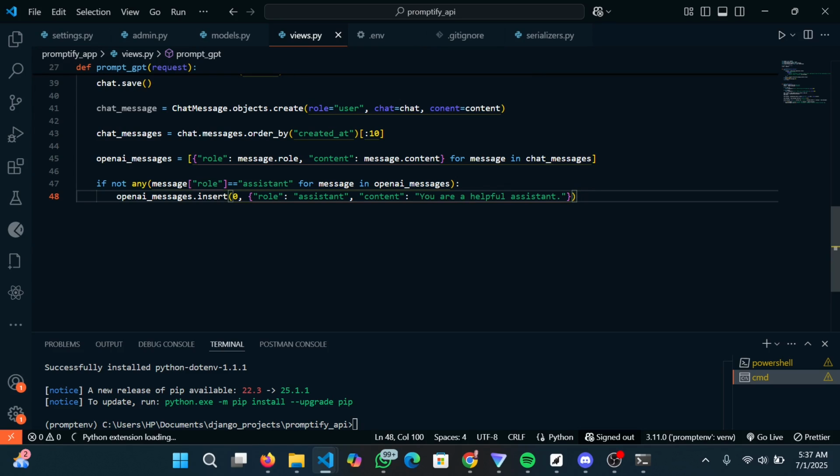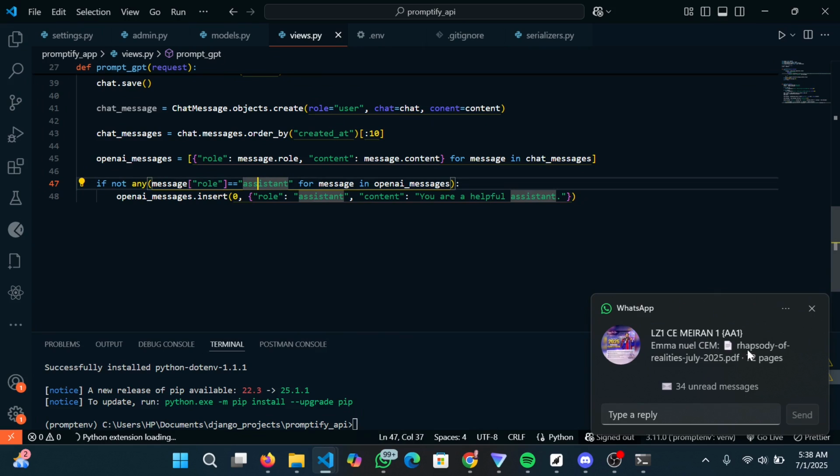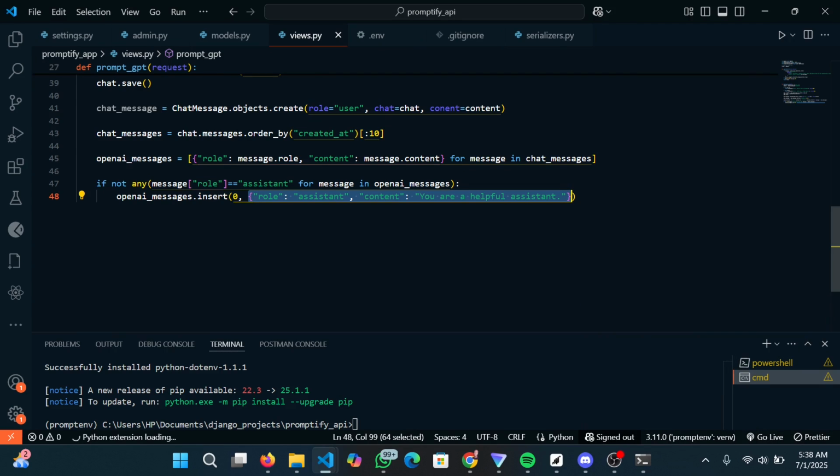So this is what we have to do. We are trying to make sure that we have this as the first message, you understand? Whenever a user tries to pass in a prompt, we check the last 10 messages and see if any of them has a role of assistant. If there is none, then we insert this dictionary as the first dictionary in this list of messages. So that's what we are going to do. Hope you understand. So that's done.